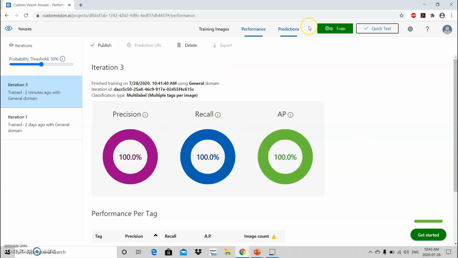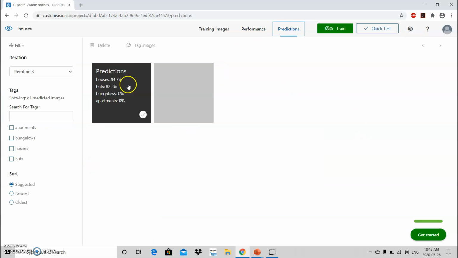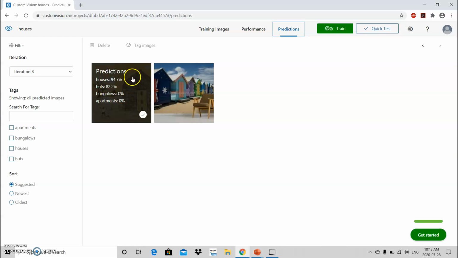Once I've completed my predictions, you can see all of your predictions in the prediction tab, and it also gives the precision. So this is how you build a model and then test the model.